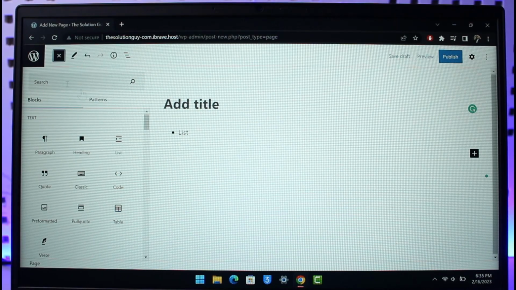But I would really recommend that you install the Elementor plugin, which is absolutely free as well. So you can install that and then design your page accordingly. And hopefully this video helps you as to how you can go ahead and edit your pages on WordPress.